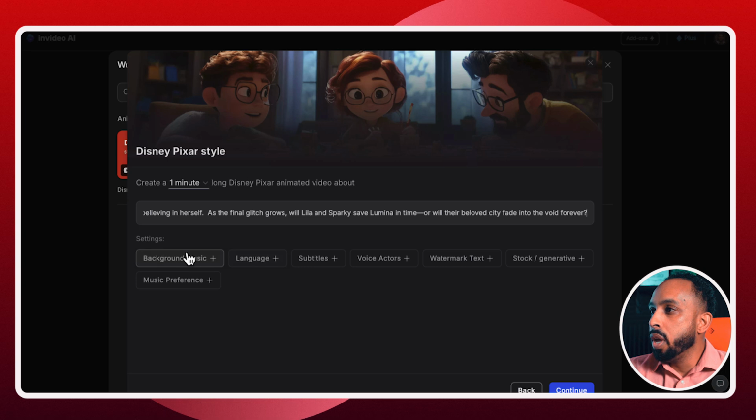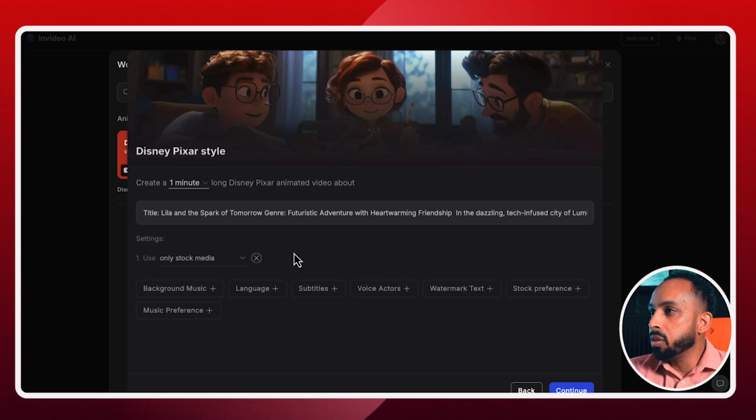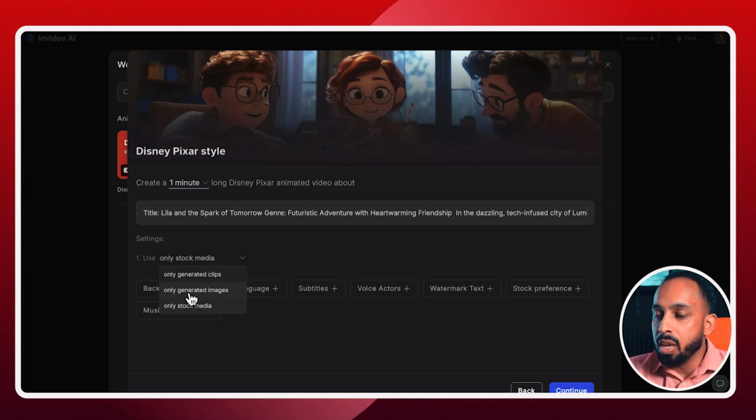Okay, so I don't want to mess with the background music right now, but I want to point out something very important. When you go to stock or generative, you want to click on the plus here, and we want to select only generated images. Because if you select only stock media, this will give you their stock media or B-roll library. They'll choose it from that to make the video, but you want generated images only. So you want it to be fully 100% AI generated.